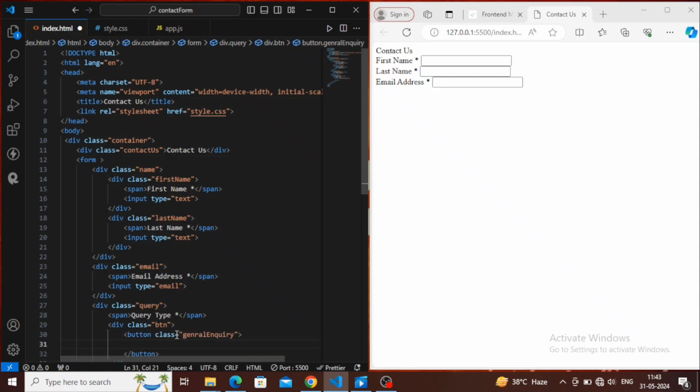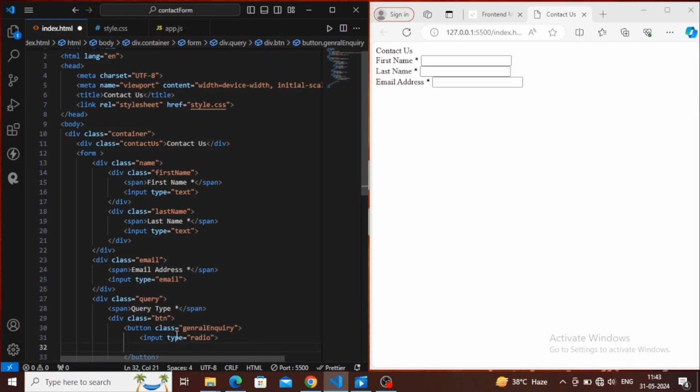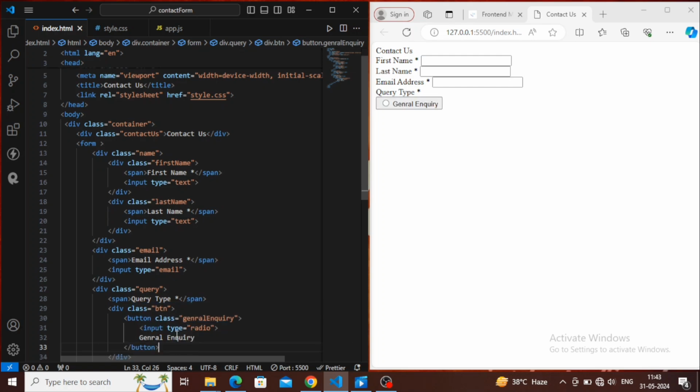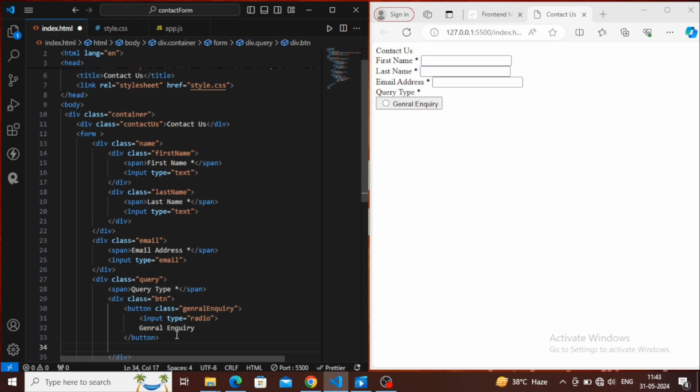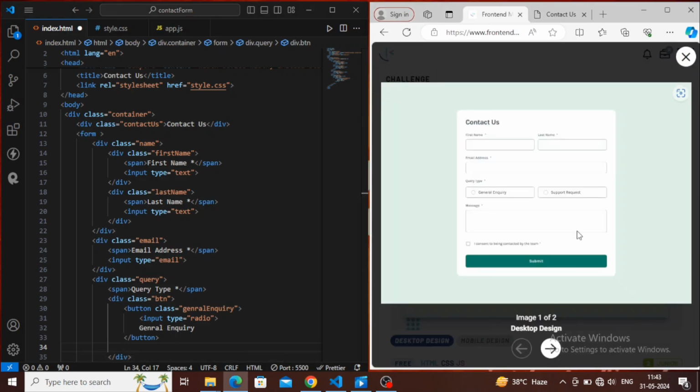And inside this general inquiry there will be one radio button. So let's put input, and its type will be radio. And after this radio button we will give the name of the button, that will be general inquiry. After this we will have another button. You can see here there are two buttons.